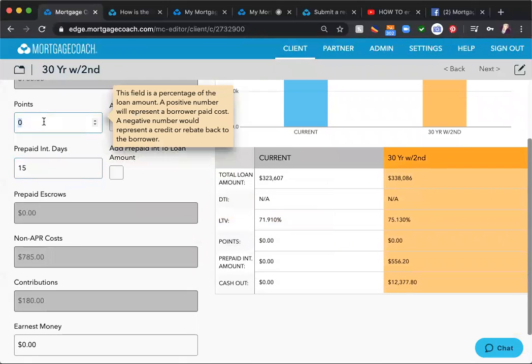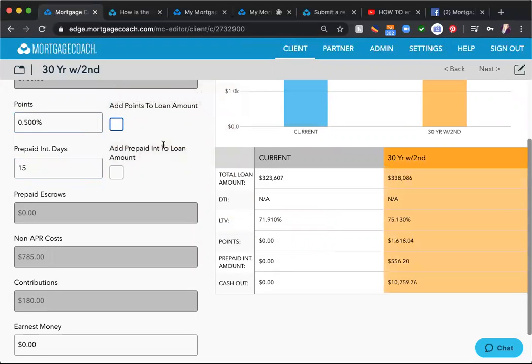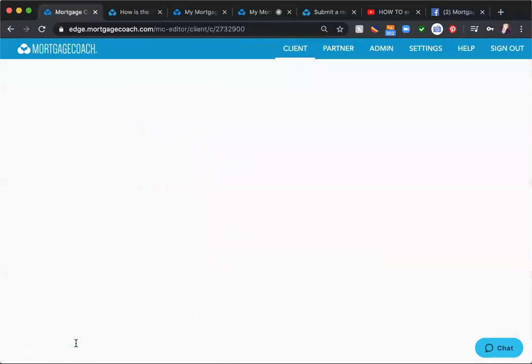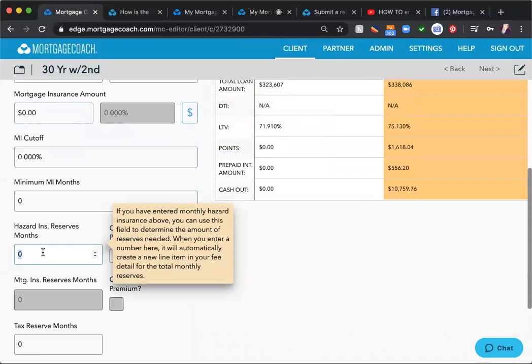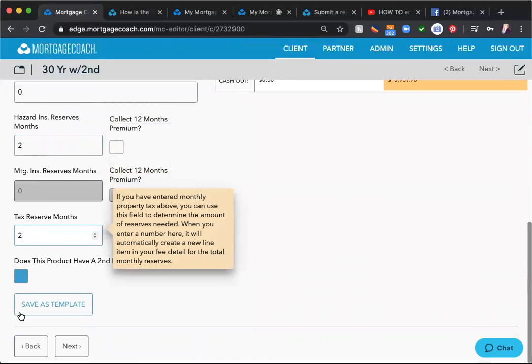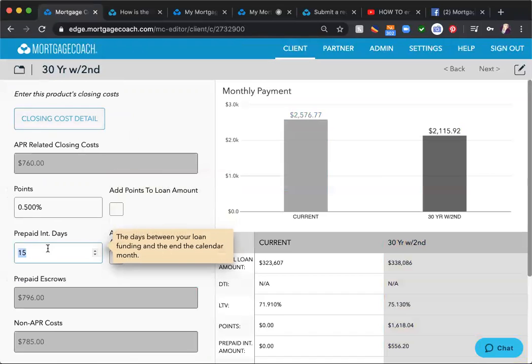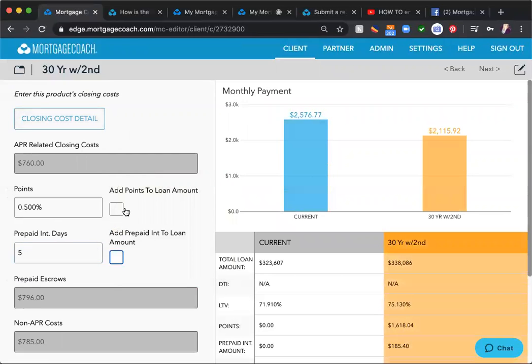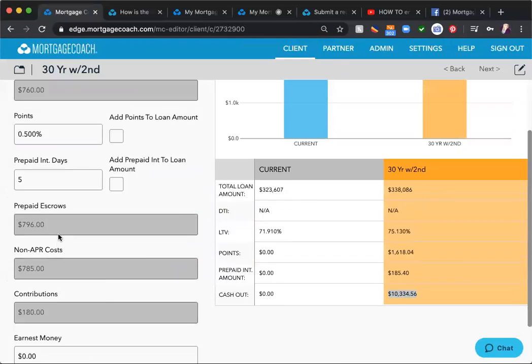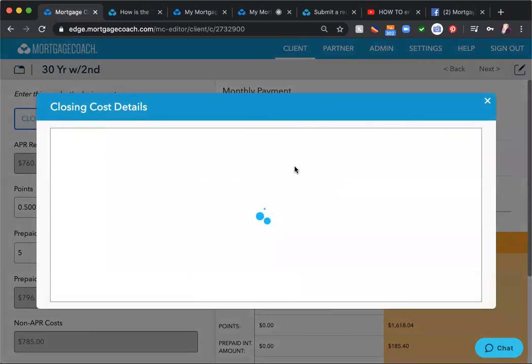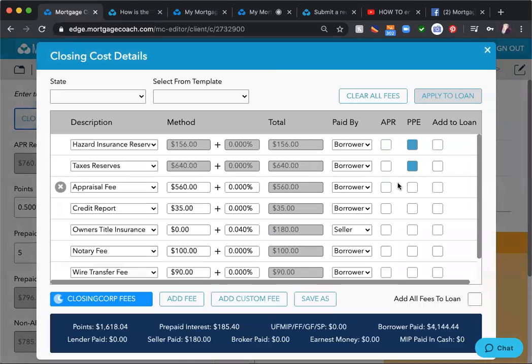If there's points or a lender credit, I'm just going to add a little bit of points just so we can see what's going to happen. And then my hazard insurance and property taxes in there, I'm just going to do 2 months here and 2 months here. I'm actually going to change my reserve days to only 5, or prepaid days. So now what you see here is I have a cash out. Actually, it shouldn't say cash out. It should say they have to bring $10,000 to the table. I'll make sure nothing was marked.